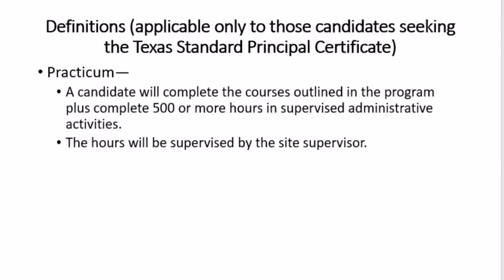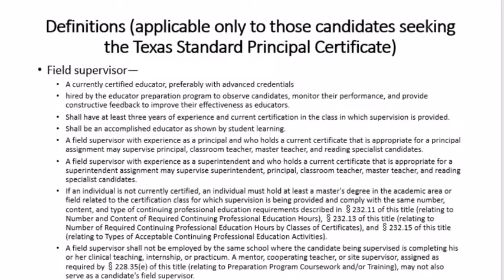Next, the practicum is in which a candidate will complete the courses outlined in the program, plus 500 or more hours in supervised administrative activities. The hours will be supervised by you, the site supervisor. The field supervisor has the following credentials. Please hit pause to review these.